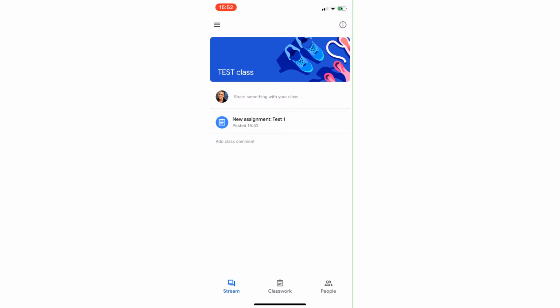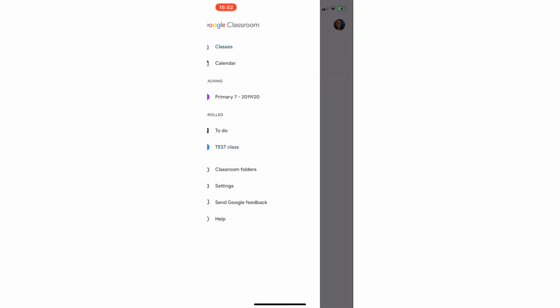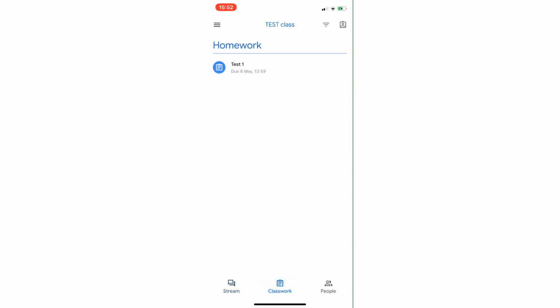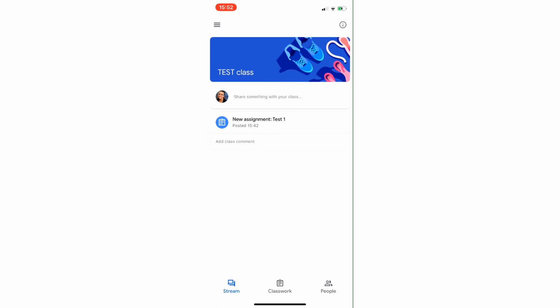I won't ever need to join again, or I won't need to put in the code anymore. When I go back, it'll just be there the same as the rest of my classes. So as you can see, it just looks exactly the same. I can click onto it, I can see my classwork, I can see any other people. So there's the teacher that's in just now, and that's that sorted from then on.